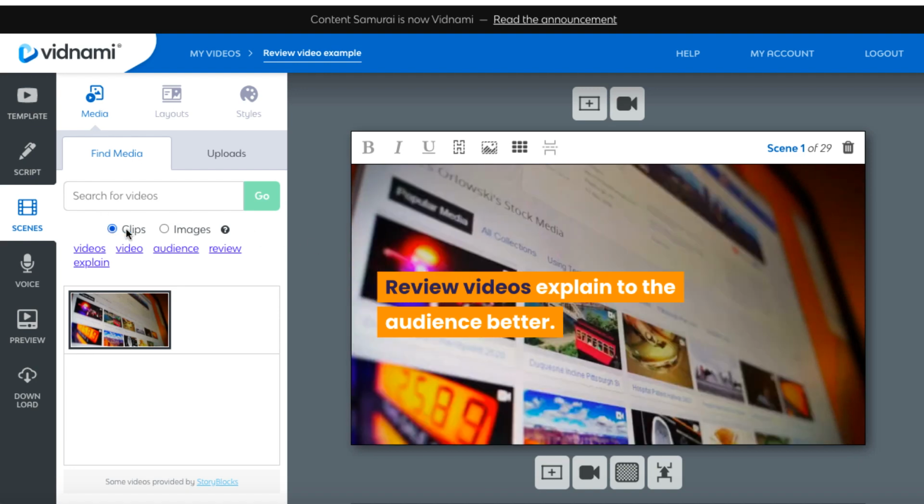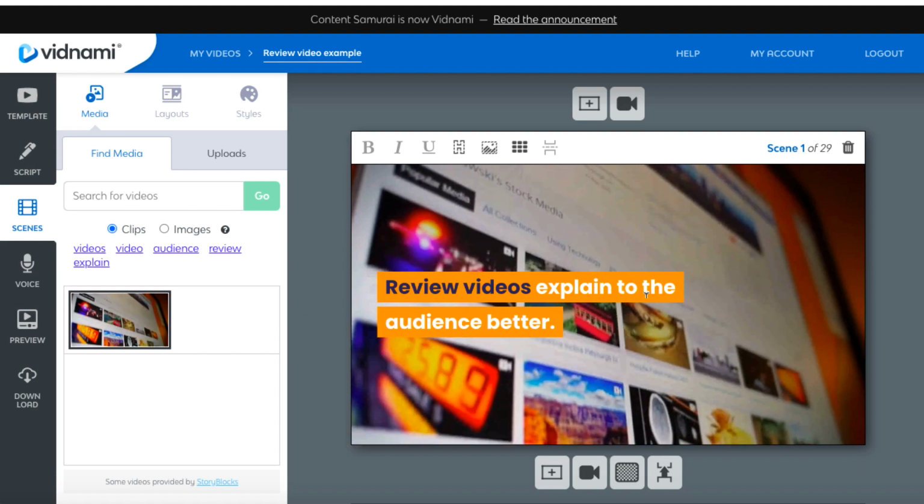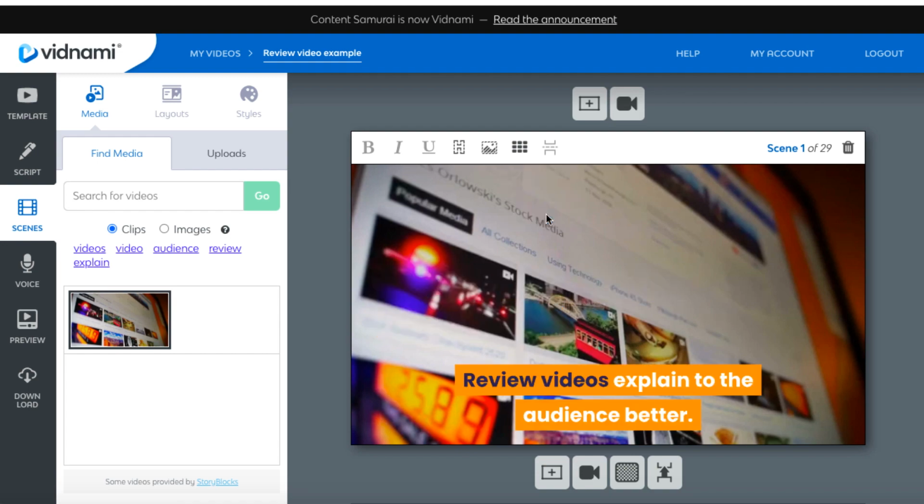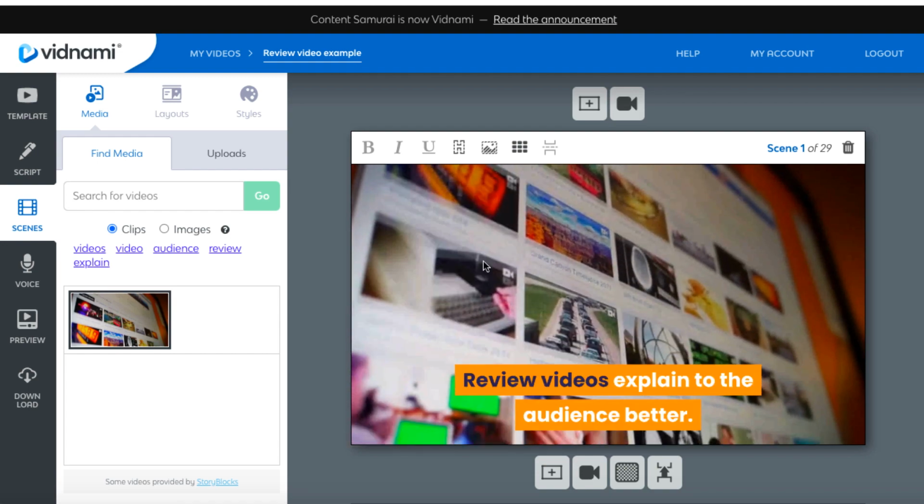So we've got clips and we've got images. Now, if I switch to images, it's going to give us a bunch of stock images that the software will go and search for based on which word I click. Now, for this one, I'm going to actually leave the image and we'll leave it as is. If we want to move this text around, we can click on this and we can move it to the bottom. And I think that looks better.